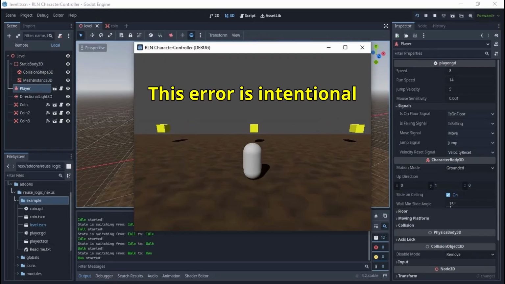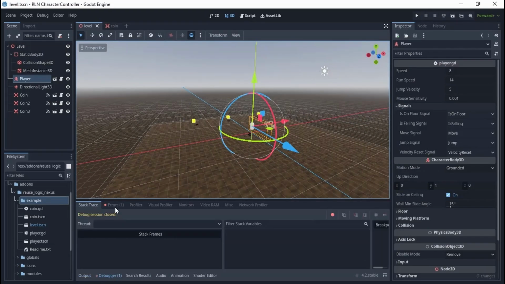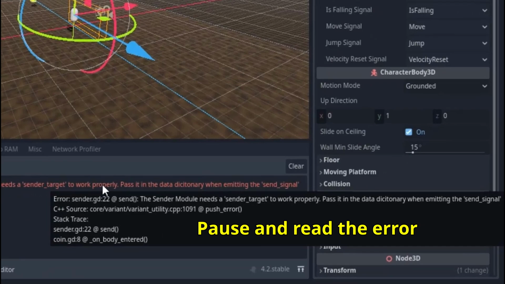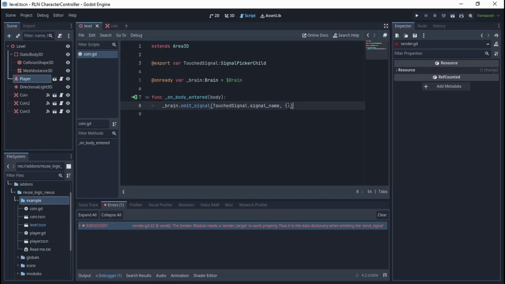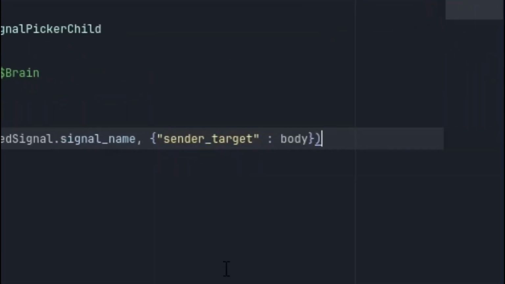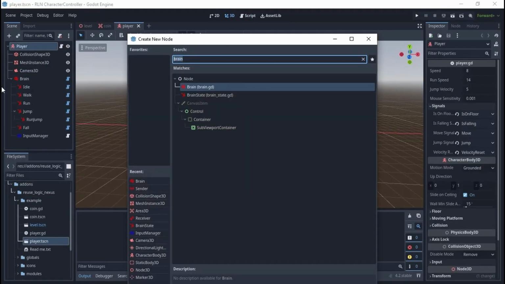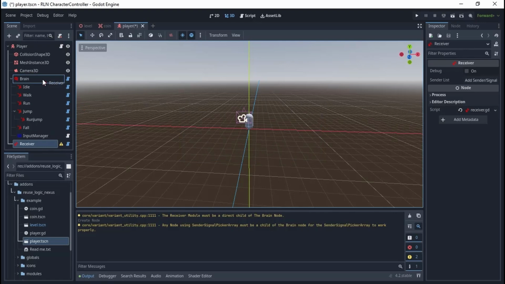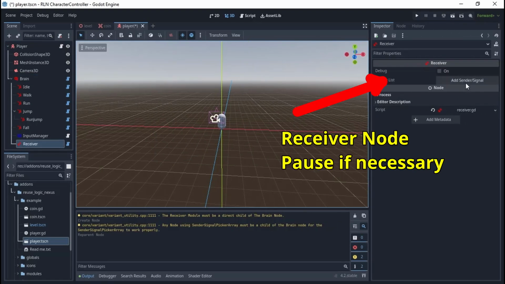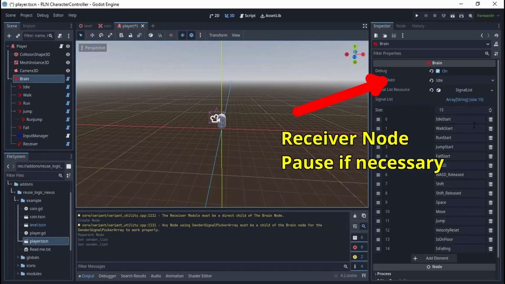Running the game, we get errors. It's self-explanatory. This is how you pass the detected body to the sender node. Now we need to add the receiver node to the player. Again, the receiver node must be a child of the brain. Adding a sender signal pair, let's choose the appropriate items.